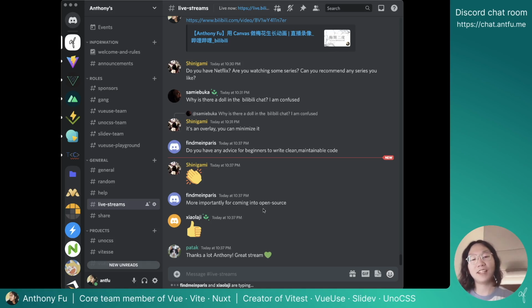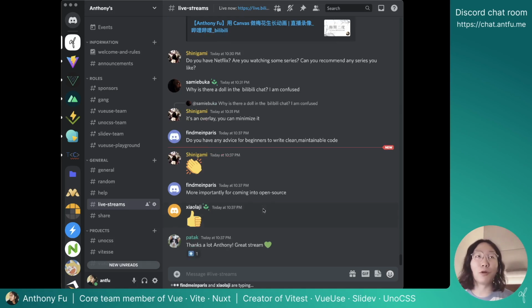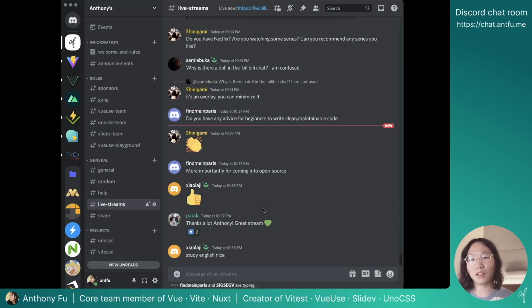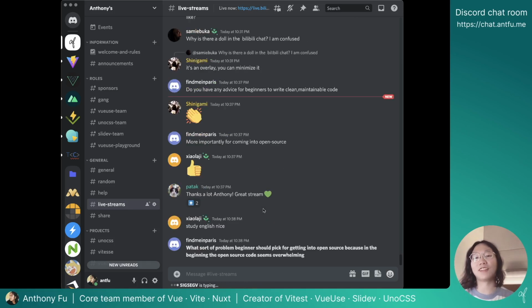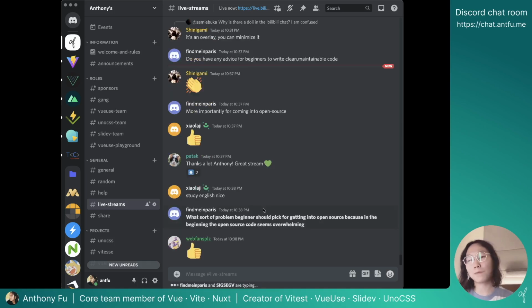Even the most experienced developers cannot say, okay, I made code that is very clean and maintainable. This is not absolute. It really depends on how you perceive it, and the ideas change as you go, I think.